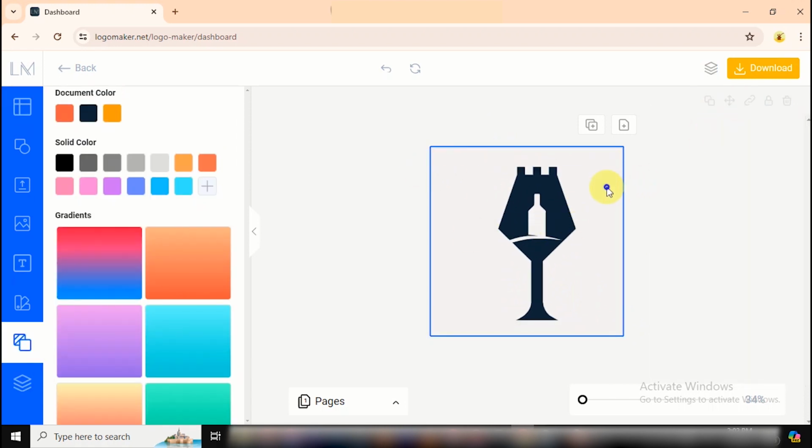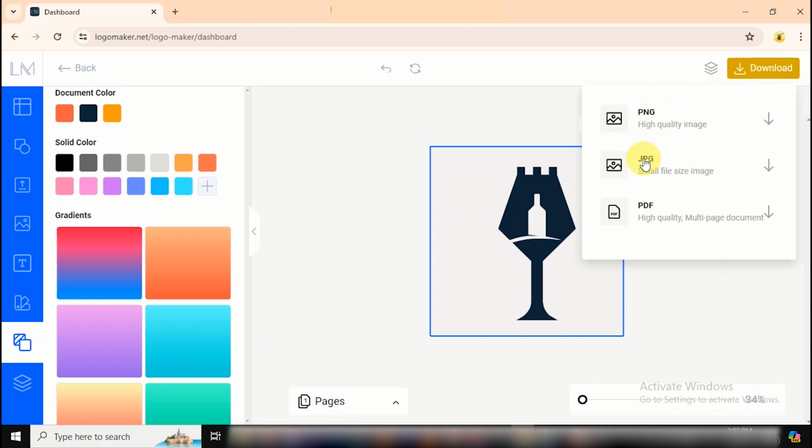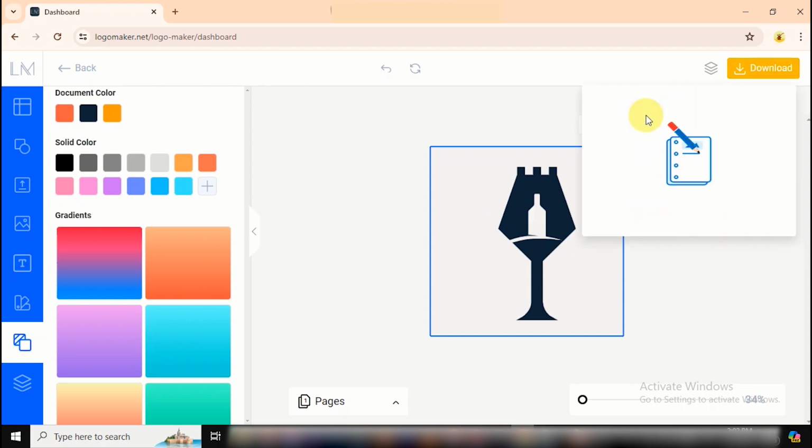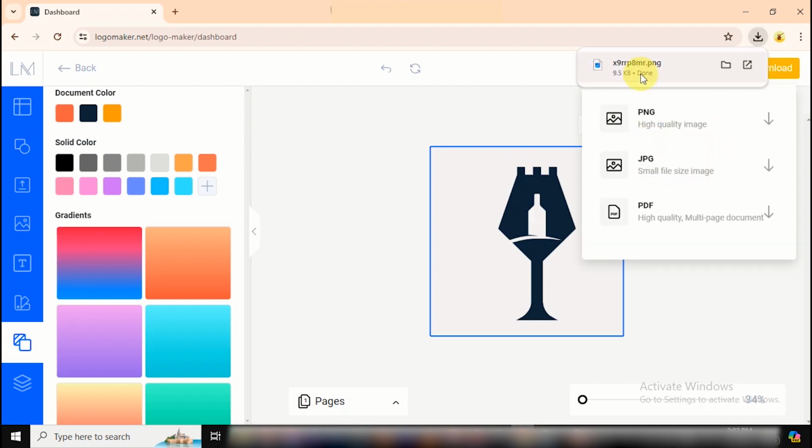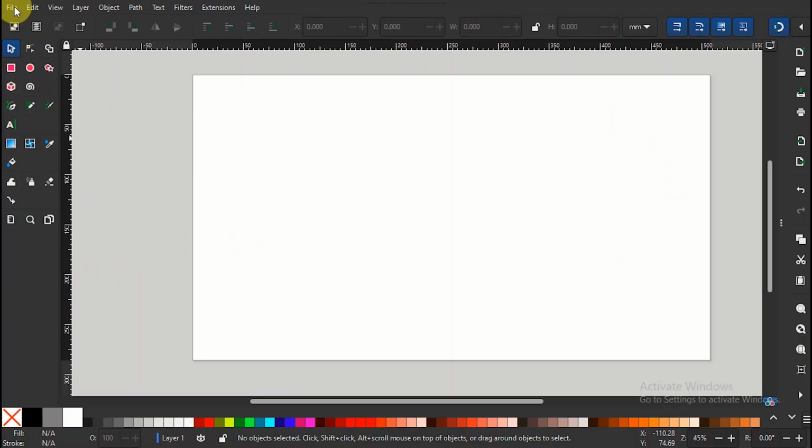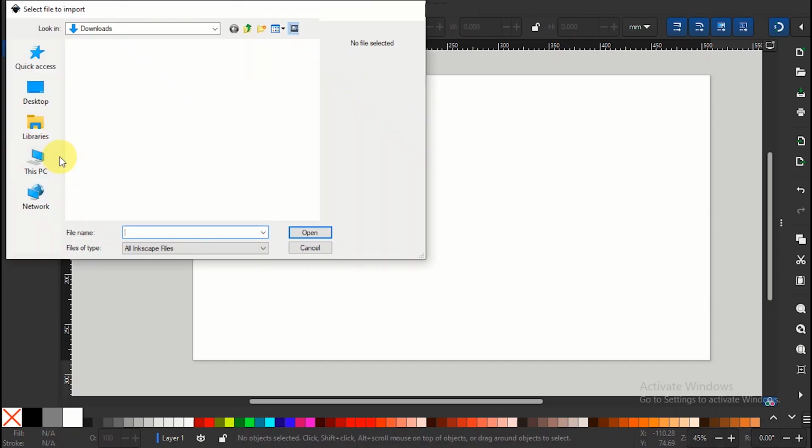Once you're done designing, you can download your final logo in any of these three formats. In my scenario, I will select the PNG file. Now open Inkscape and import the image to convert it to an SVG file.